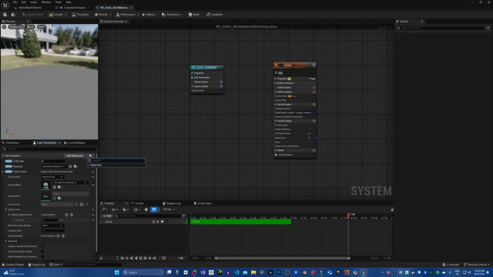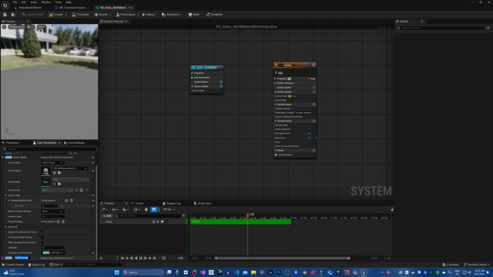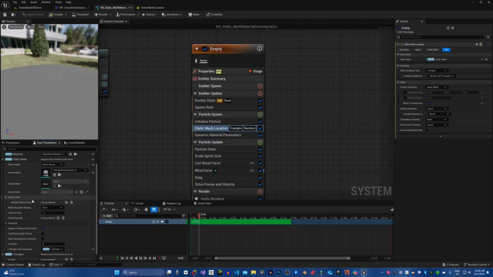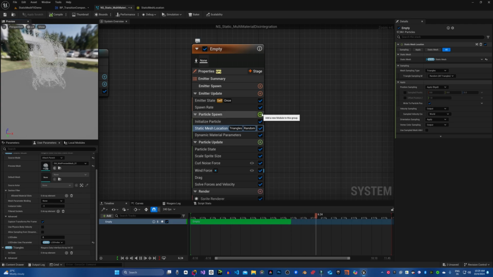We are going to create int32 array. I will name this as triangles. I don't need the material slot for now. We need to create a module script.